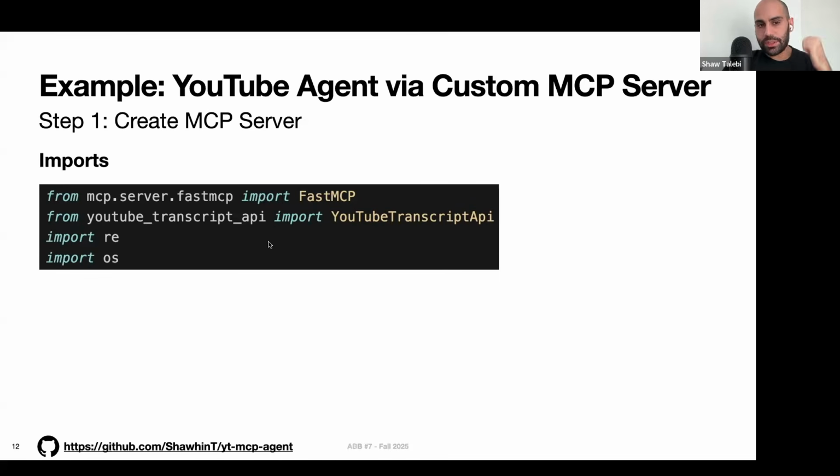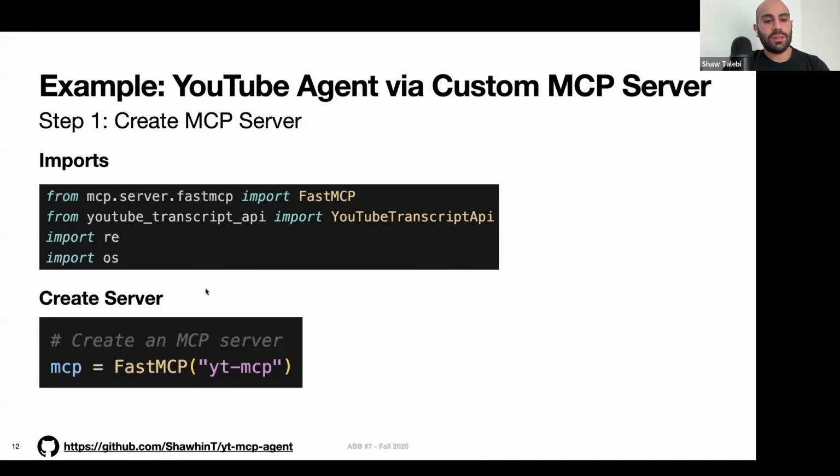The next thing I'm going to do is import this class from this YouTube transcript API. This is a Python library that allows you to get YouTube transcripts. And then I'm going to import regex to help facilitate one of these tools, and then OS to import an API key. Those are the imports.